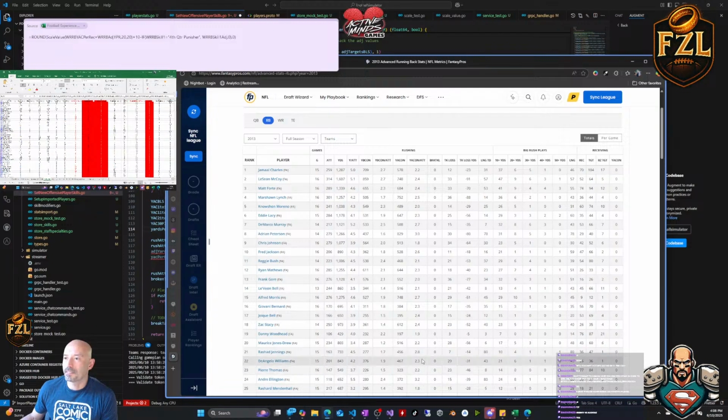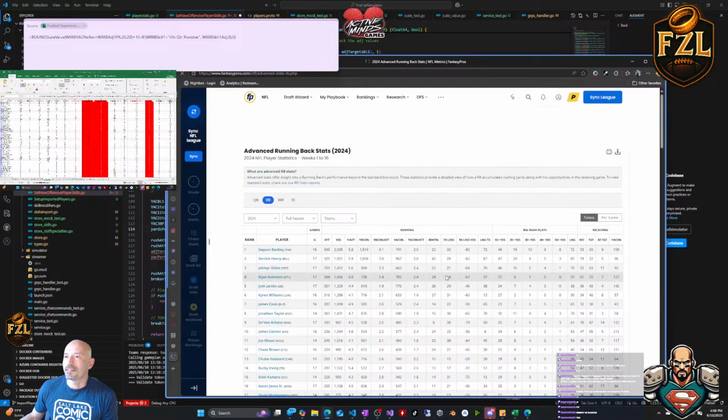There's a lot of guys with pretty decent numbers. Look at that guy, Alfred Morris. Yakon per attempt is 2.7. Yards per attempt is 4.6. So it does seem to correlate, though, pretty strongly to your yards per attempt. Saquon Barkley, look at that, 5.8 yards per attempt. That was pretty good, man.